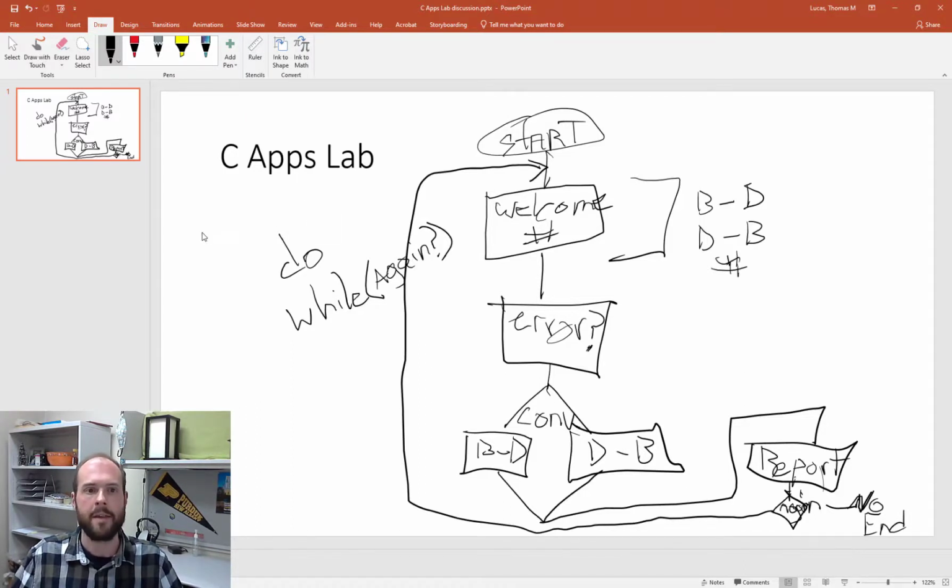Good luck on the C Applications Lab. Help each other out coming up with ideas on things like error checking. And let me know if you have any large questions or concerns about this. So go ahead and get started.